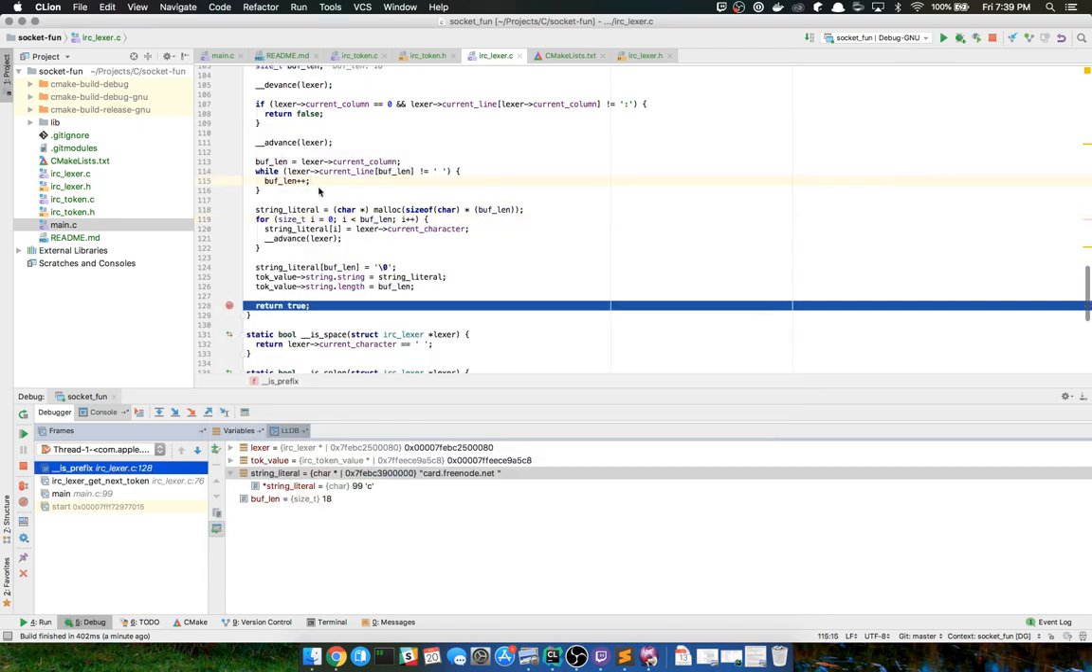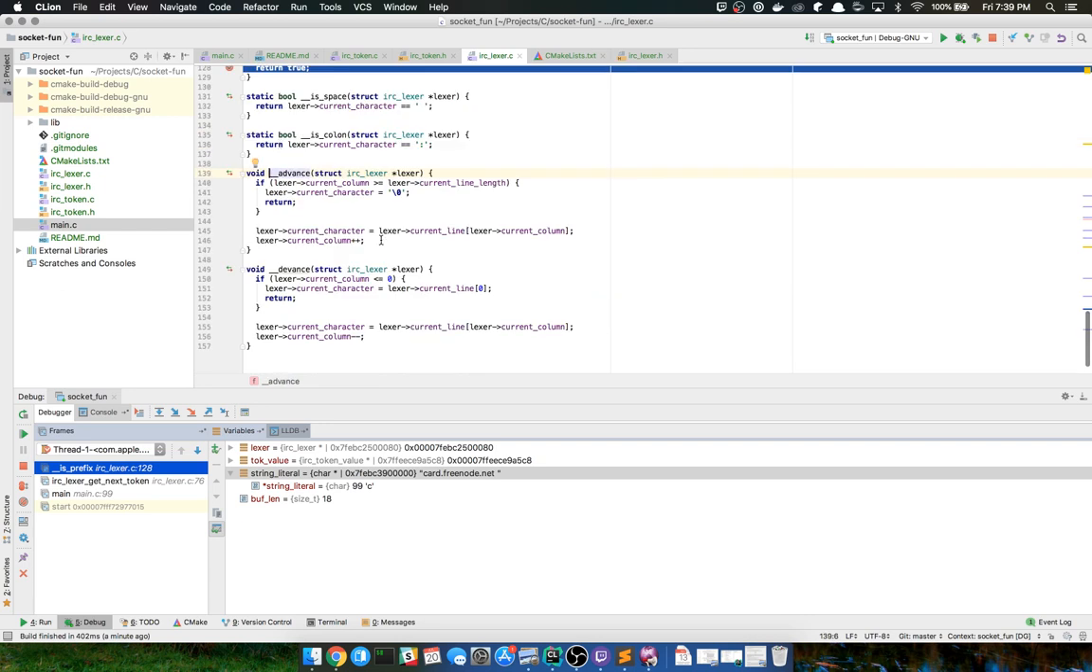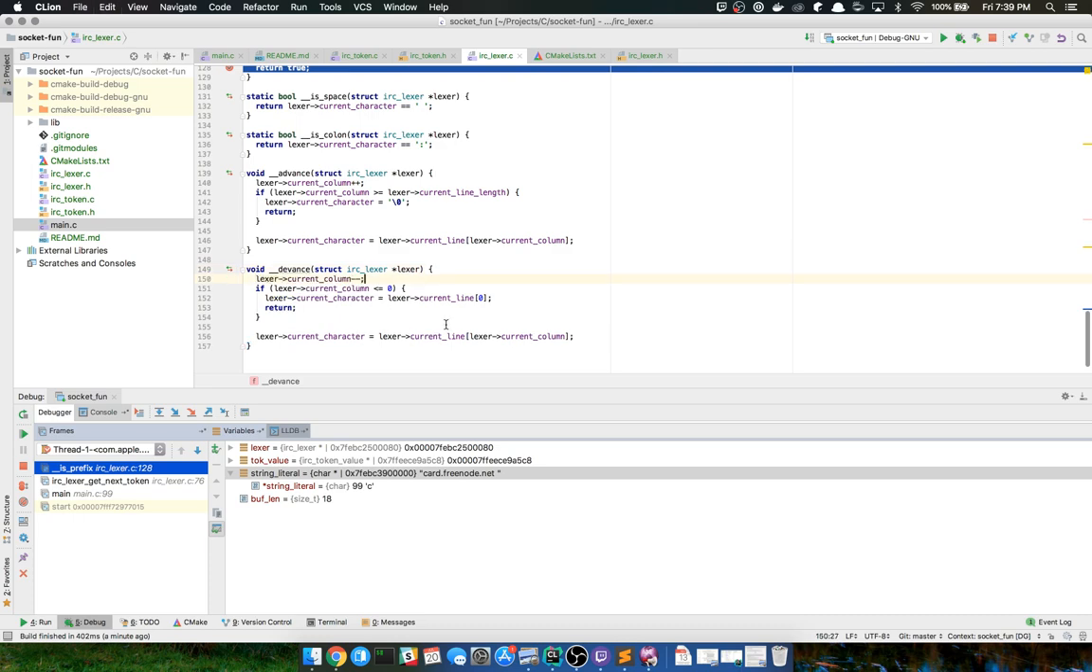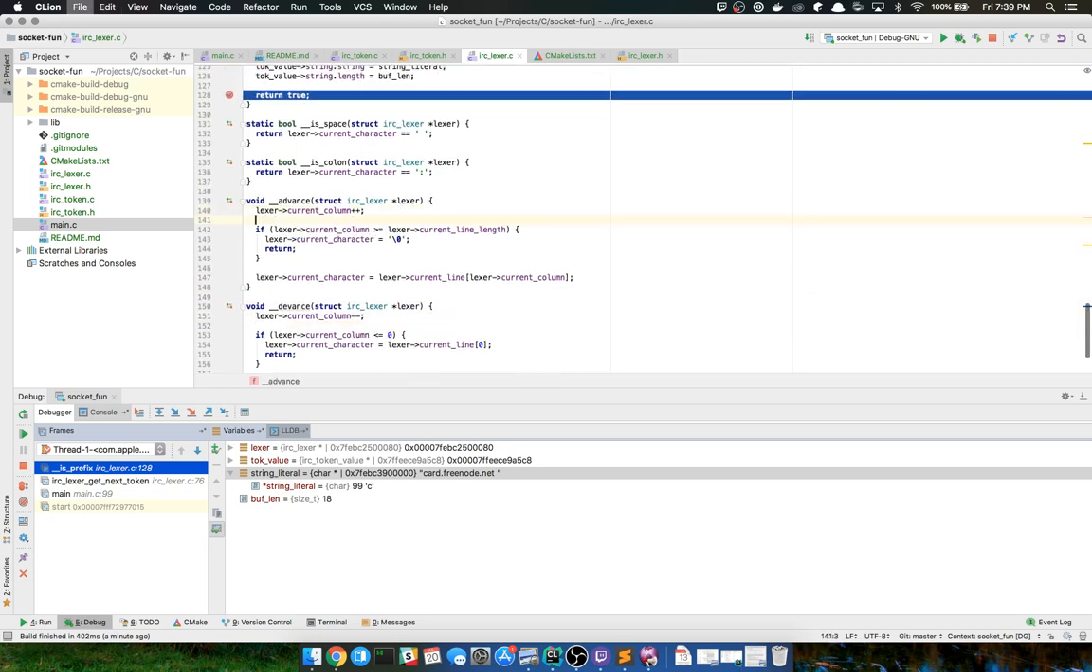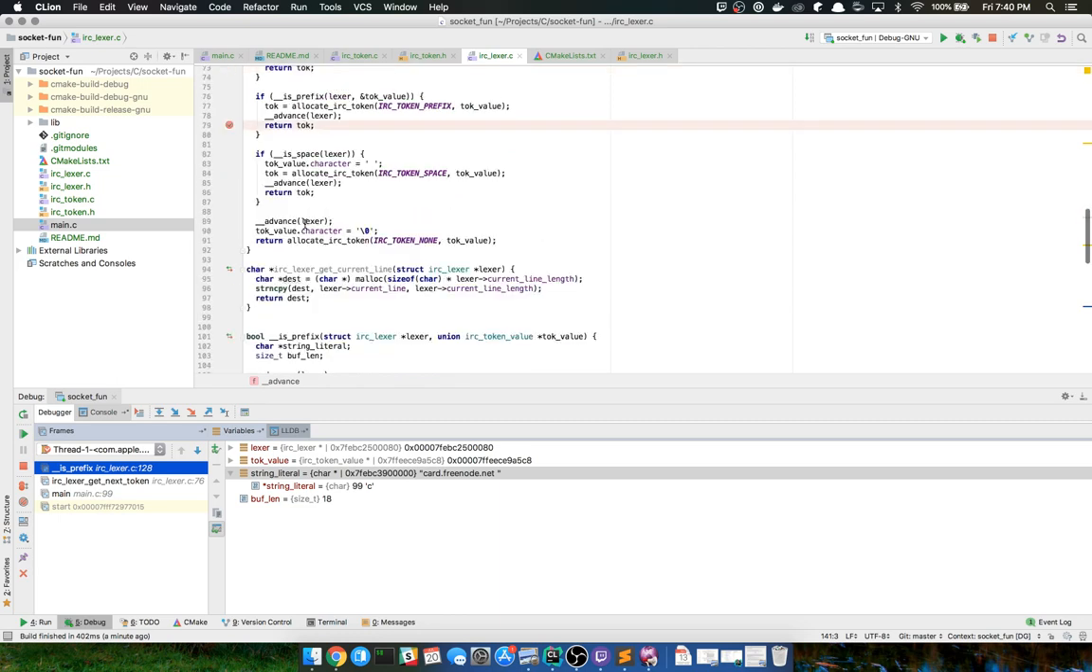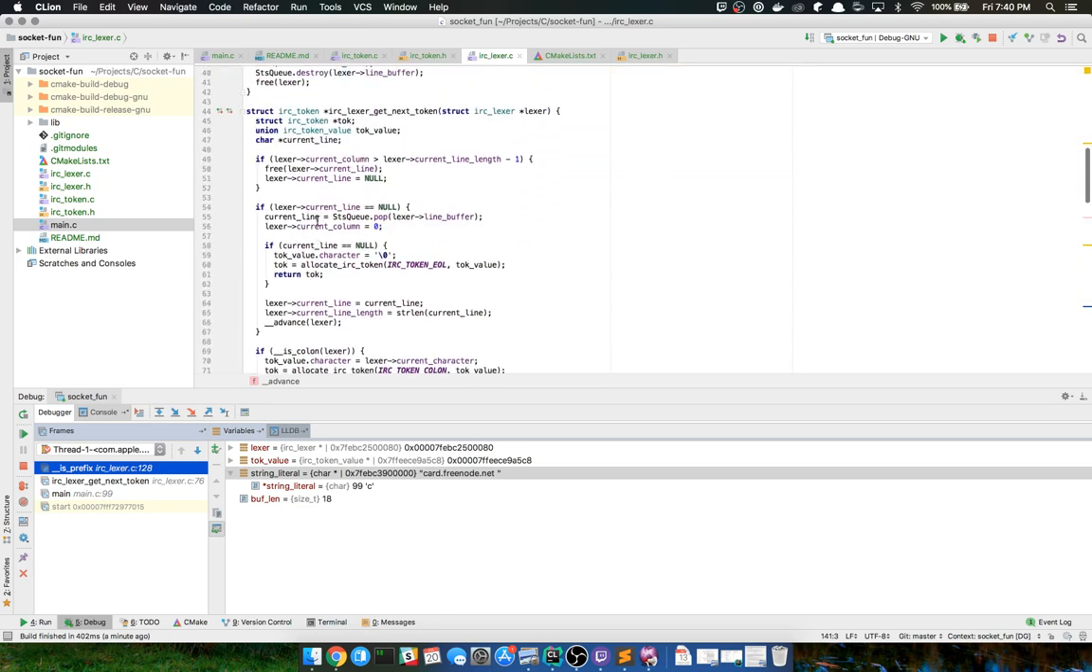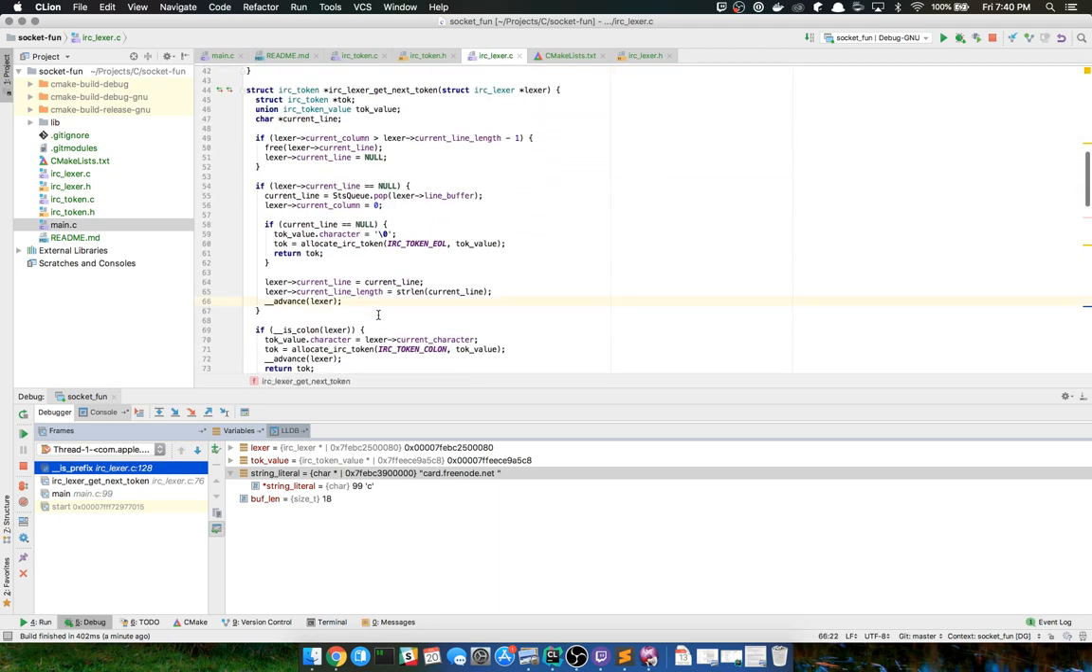So I think it is count. So I think my advance might be a little off, because when I devance, I'm back at that character, and then when I advance, so really what I need to do is probably do this, and then fix that here too. That was probably my problem. And then let's have a look up here, because then at this point I don't need to advance.